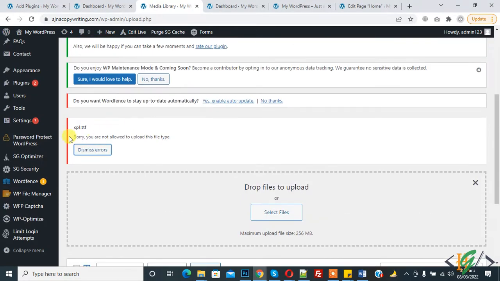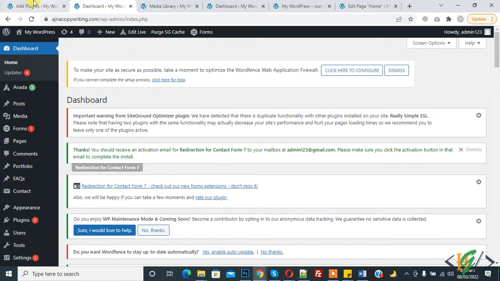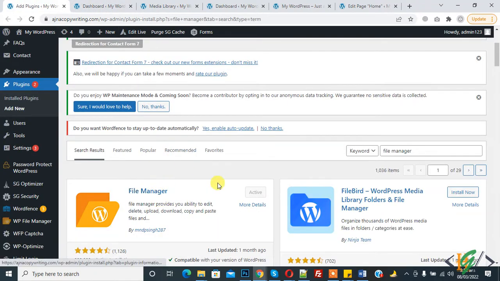So now you see, sorry, you are not allowed to upload this file type. So now copy one line code to config.php in WordPress files. So now install file manager plugin and activate it.